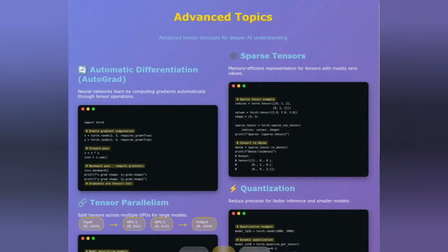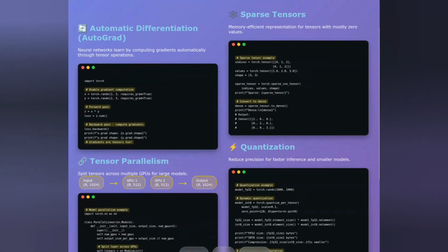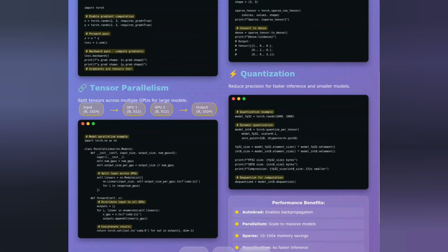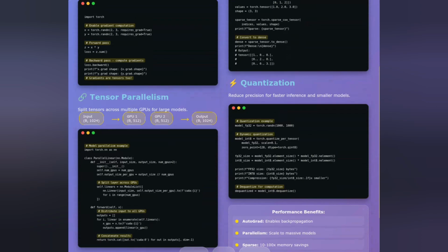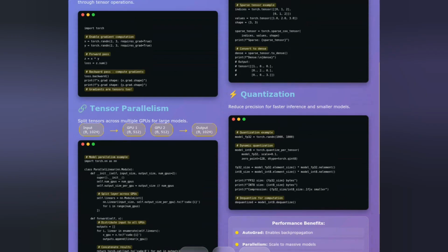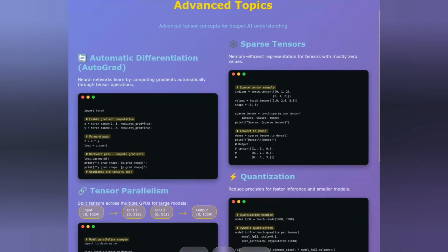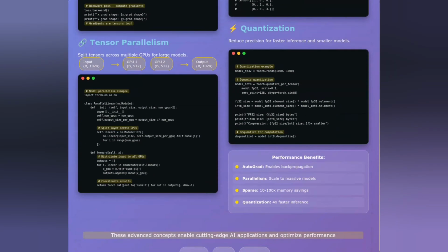Let's explore some advanced tensor concepts that you'll encounter as you dive deeper into AI. Automatic differentiation, Autograd. This is how neural networks learn, by computing gradients automatically through tensor operations. Tensor parallelism. For large models, we split tensors across multiple GPUs. Sparse tensors. For tensors with mostly zero values, sparse representation saves memory. Quantization. Reducing tensor precision for faster inference and smaller models.